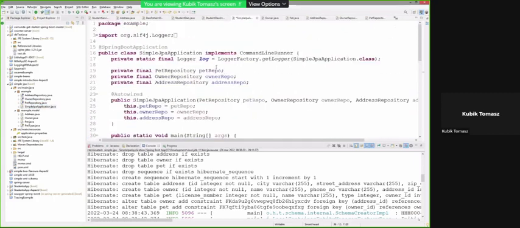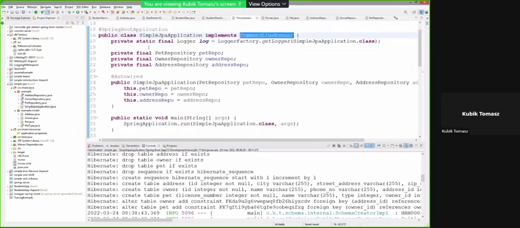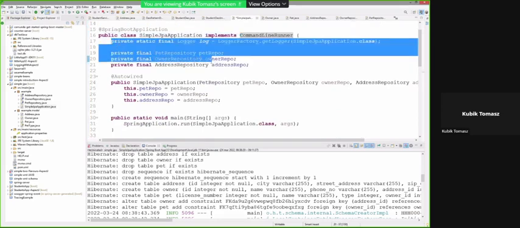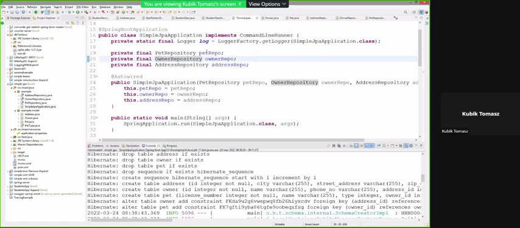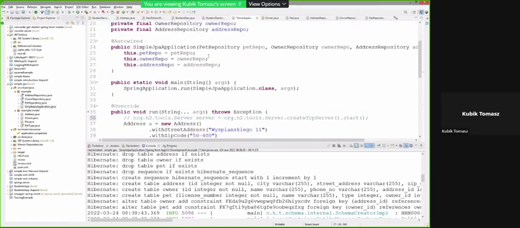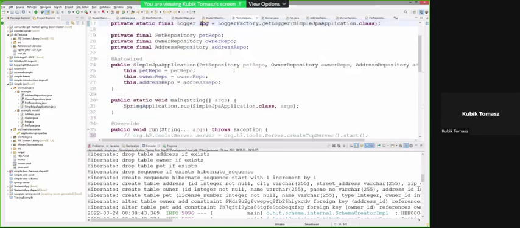Look what I have here. It is again a Spring Boot application. It implements CommandLineRunner. Inside that application, I have some final fields: pet repository, owner repository and address repository. And I have also a logger, which is used to log some information about the execution of my service.